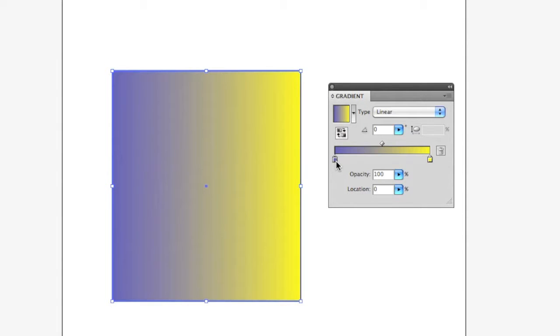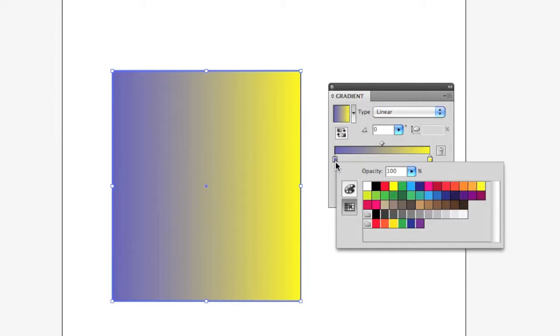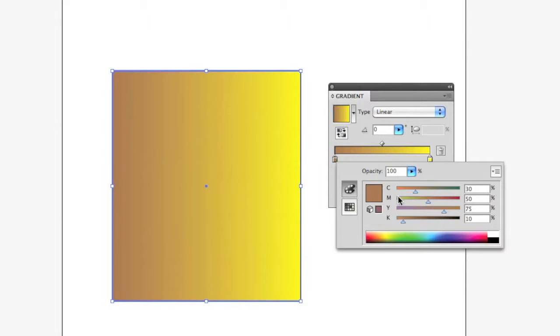If you accidentally double click on the swatch, you'll notice you'll get a pop-out window, and from here you can choose some of the colors that are in your swatches palette, some of these pre-made colors. And that's another way of quickly changing colors that you want them to go to, if you have some pre-made swatches. You can also click on this one and adjust the colors as well from there.